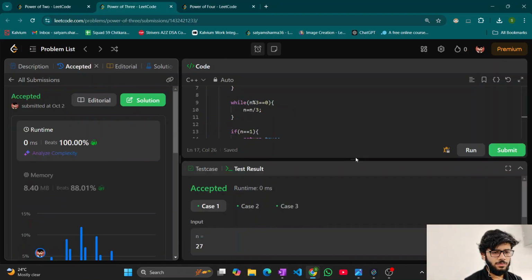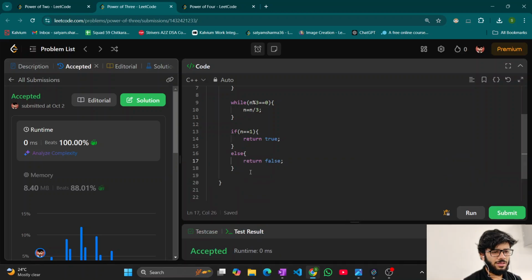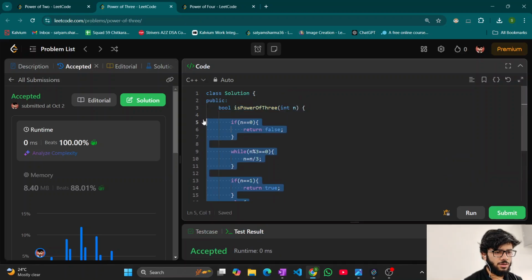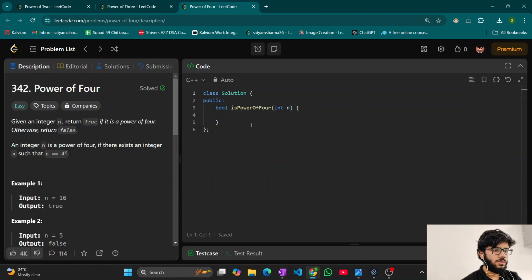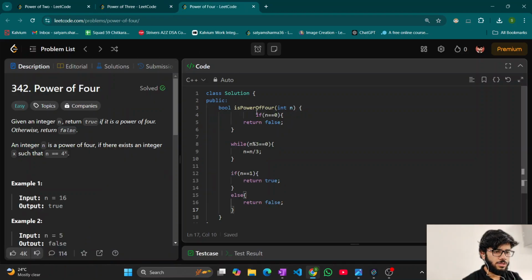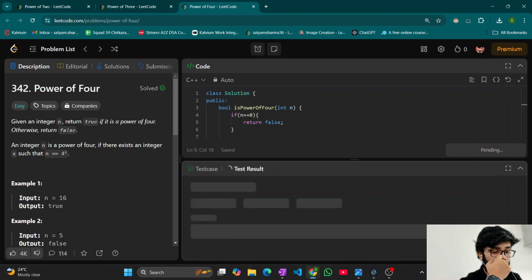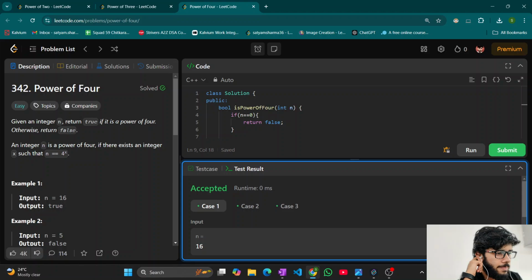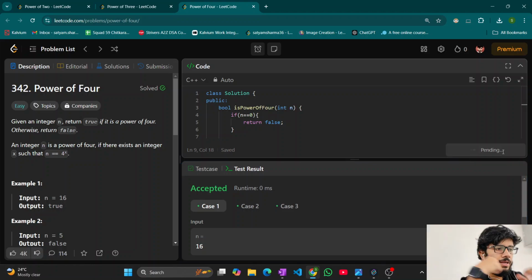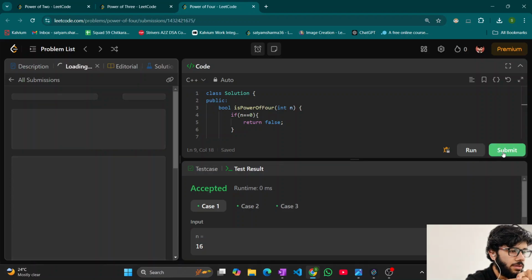But for the fourth one, why not just copy this and see if it works here or not. This is power of 4. Just copying the same code, absolutely the same code. The logic is the same. It is equals to 4 now, and here also doing 4. Now let's run this and see if it works here or not. It is working. Submitting this, and here we go.